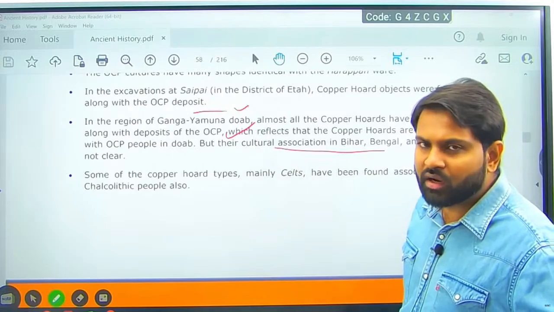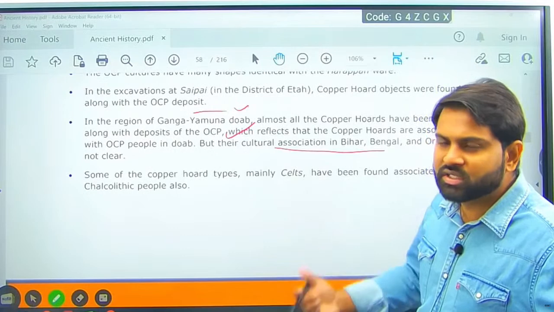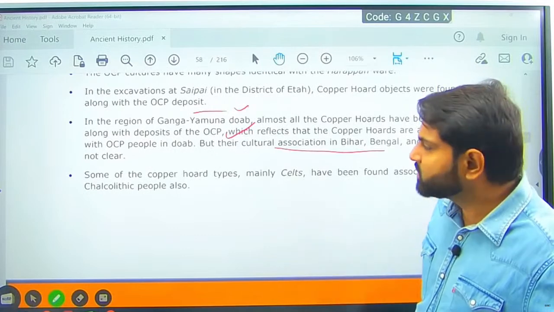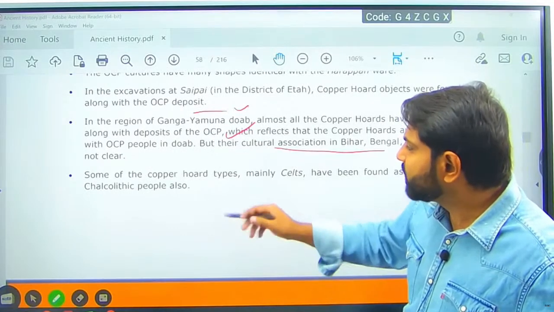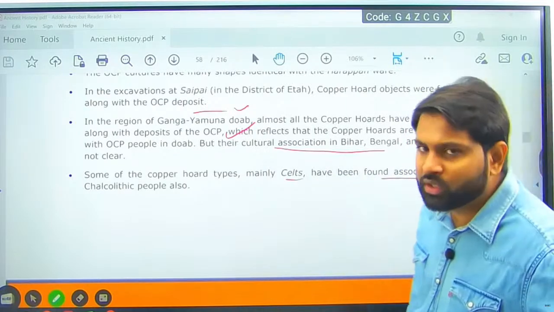So contemporaries are not established, but the identification of these objects in these excavations is clearly establishing the fact that these are from Chalcolithic. So some of the copper hoard types, mainly celts, have been associated with the Chalcolithic people also.